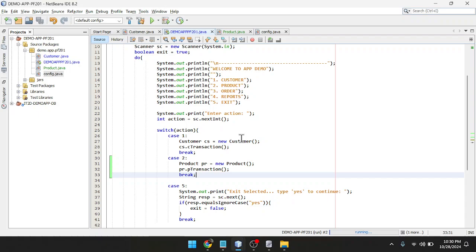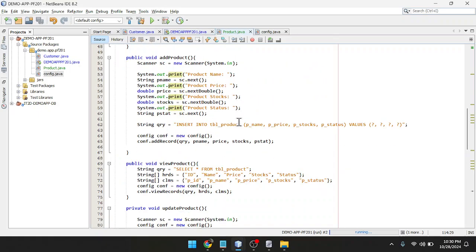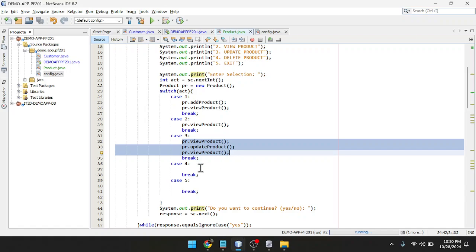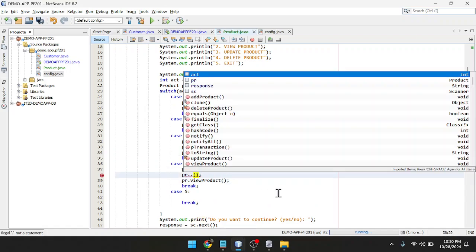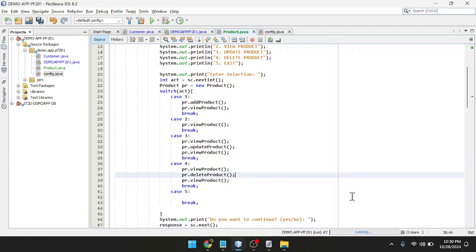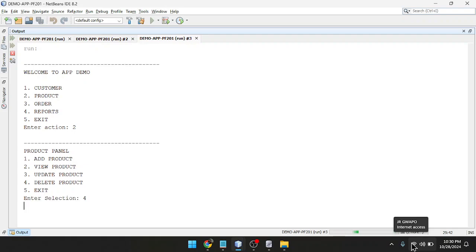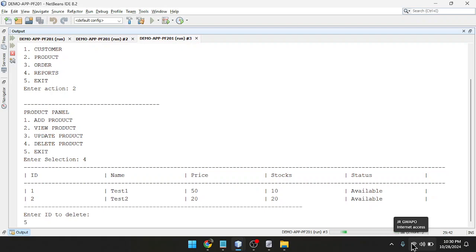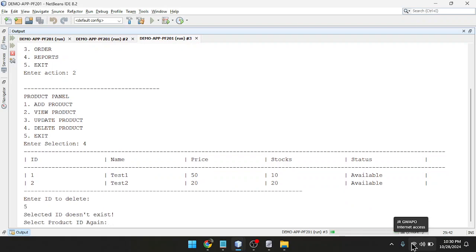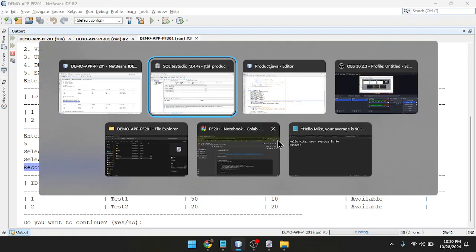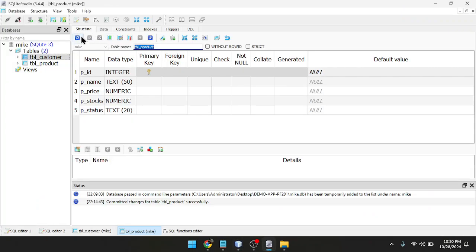Okay, and then we're gonna have to add the action here for product for the deletion, which is case 4. We can just copy this one from case 3 and change this to delete product. Okay, so that's delete product. So when we run that, when we go to product, before number 4, that's delete product, the product will be displayed. If we select 5, the ID does not exist, but if we select 2, record deleted successfully, but it wasn't deleted. Let me check if it was really deleted in the database.